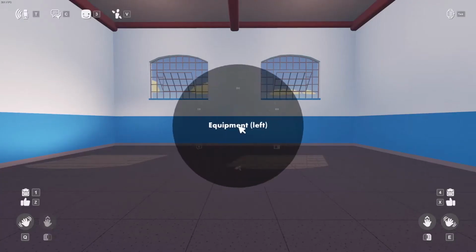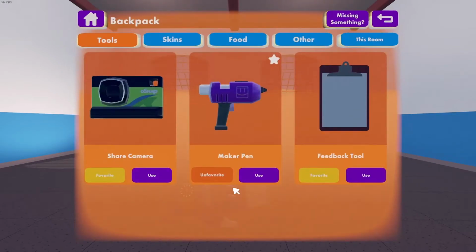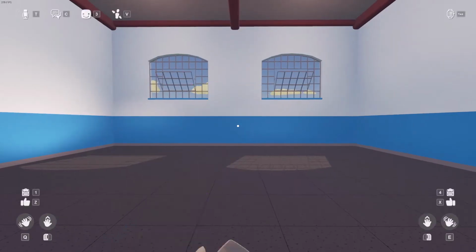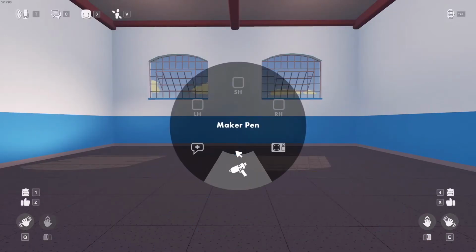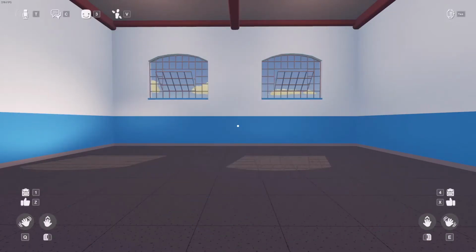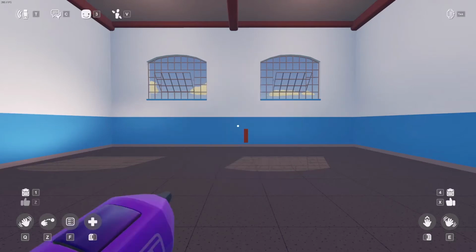So to find the event chips, you just want to pull out your maker pen, which you can find in your backpack by pressing use. Now if you're on VR, you can favorite your maker pen and grab at your back to grab it. Or if you're on screen mode, you can use your corresponding key. On PC it's 1, so I can just hold 1 and pull out my maker pen.